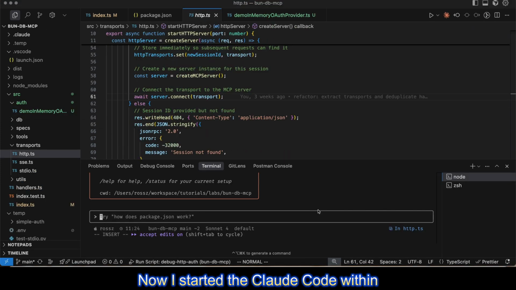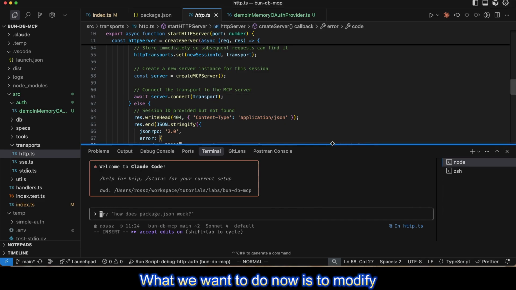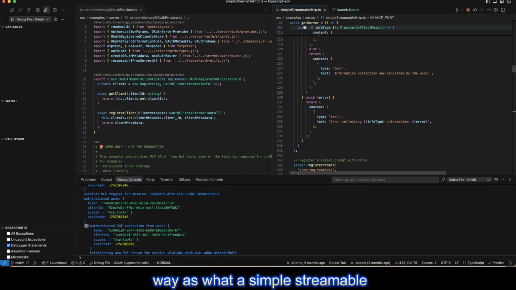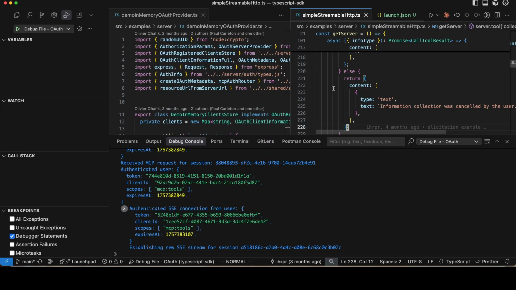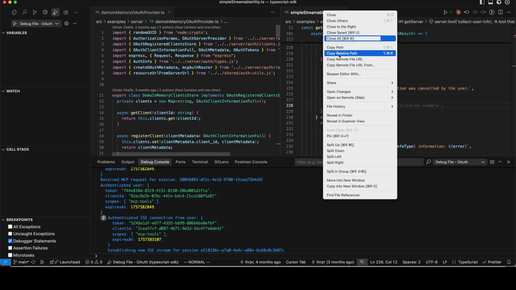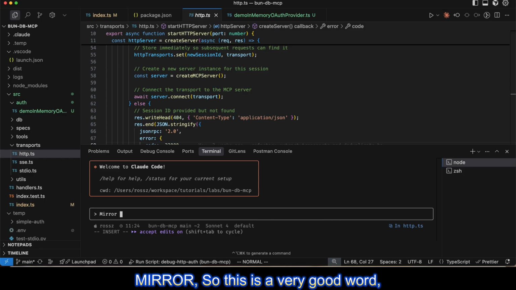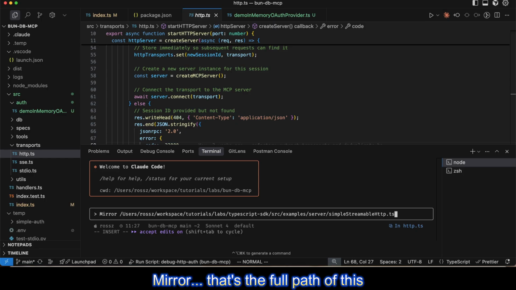Now I started Claude Code in a terminal. What we want to do now is modify the http.ts file to work the same way as what the simple streamable HTTP file does. So I copy the path. And here, I'll provide some instructions to Claude. Mirror. It's a very good word, mirror. So that's the full path of the simple streamable http.ts from the TypeScript SDK.